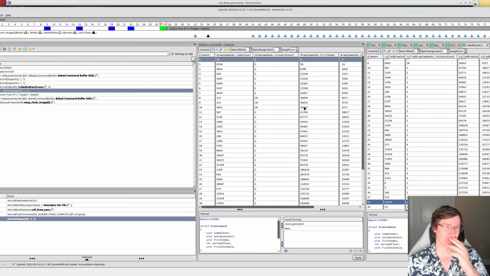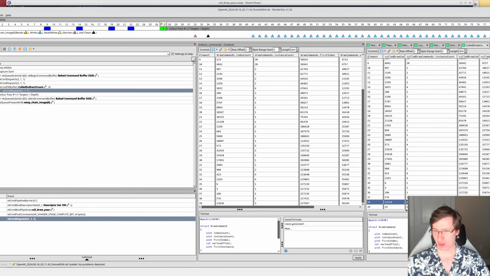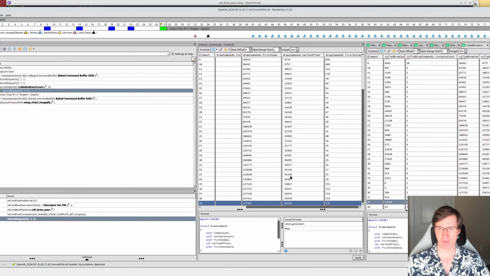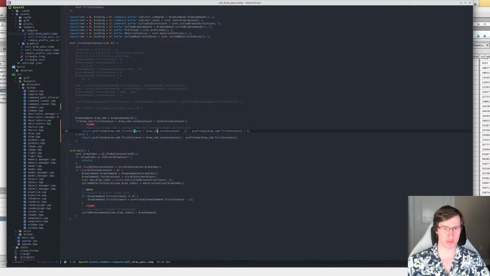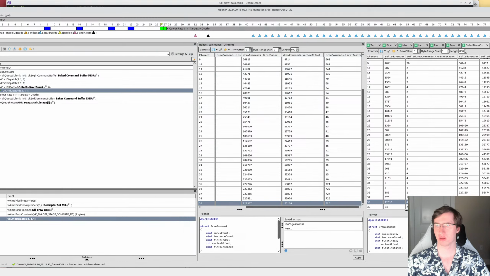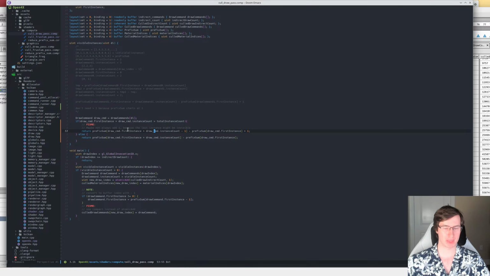I probably should have tested that before setting it, but I thought it would work. So I look here: first instance, 728. The math should be 728 plus 3 minus 1, so 728 plus 2. I should be looking at 730 in the prefix sum buffer. How I'm getting this number is what gets returned out of here.